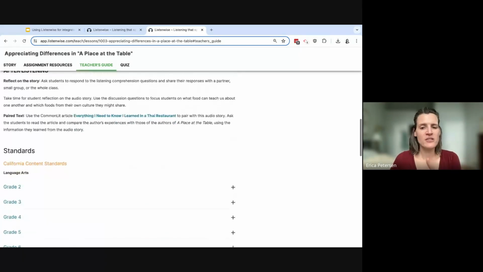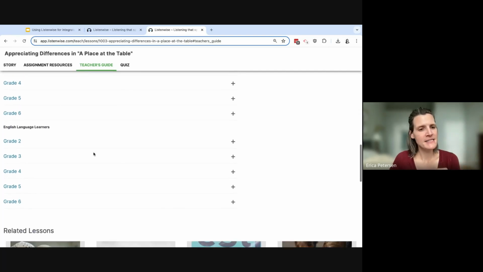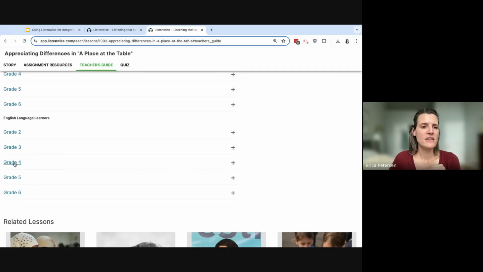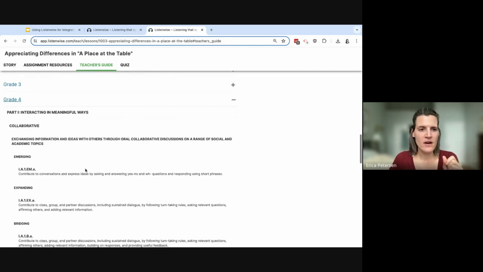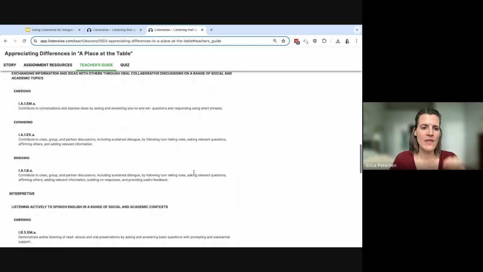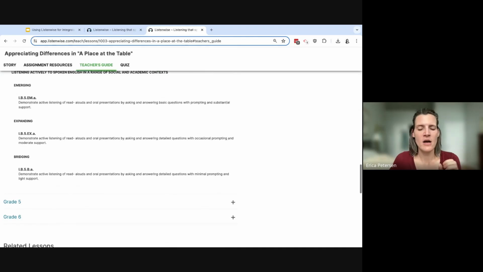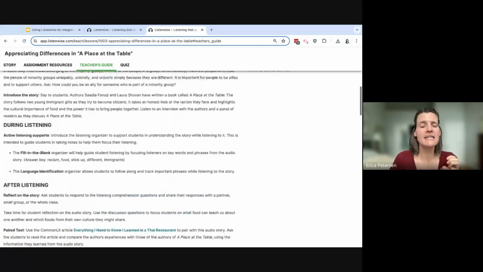But most importantly, let's start with standards. I mentioned all of our lessons will have the standards listed on the lesson. So you'll see here grade 4, the EL standards, and then you can see for collaborative, emerging, expanding, bridging, we'll list out these specific standards that we meet. That will be very helpful for you all to see those specific standards, and that is under the teacher's guide.